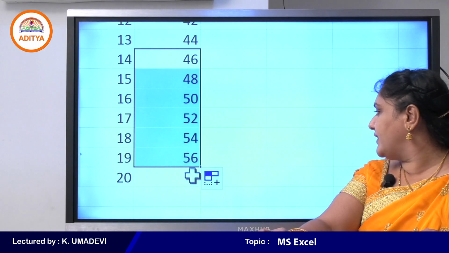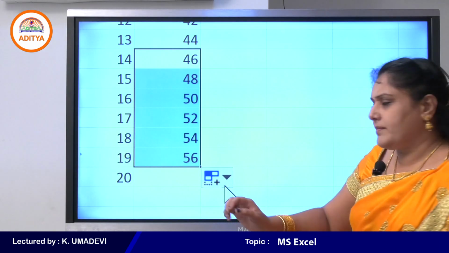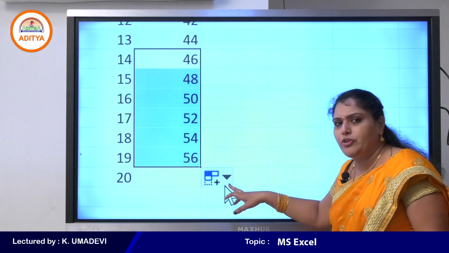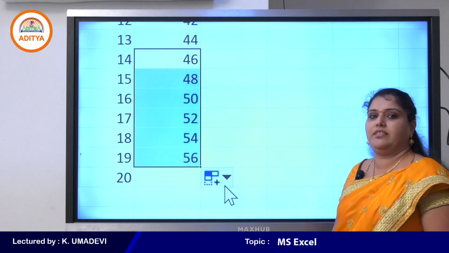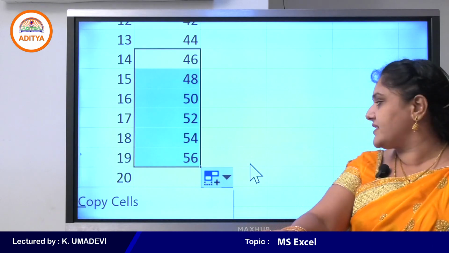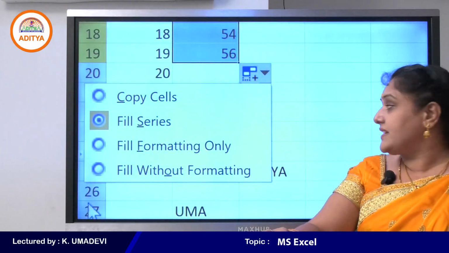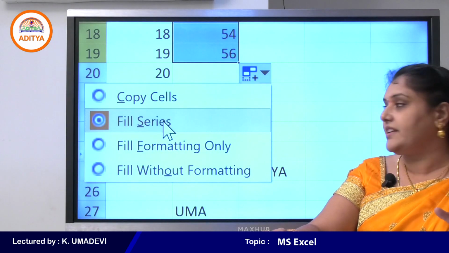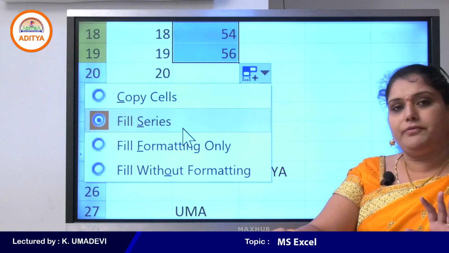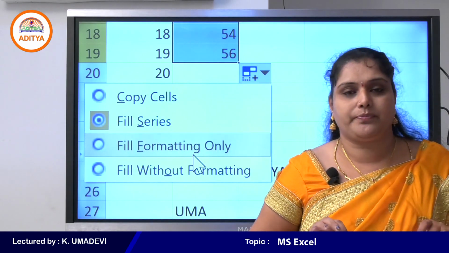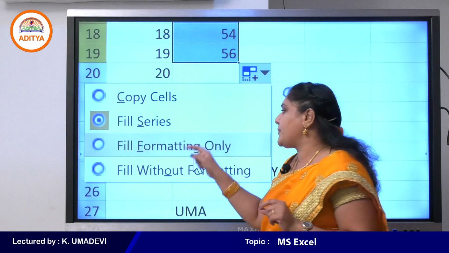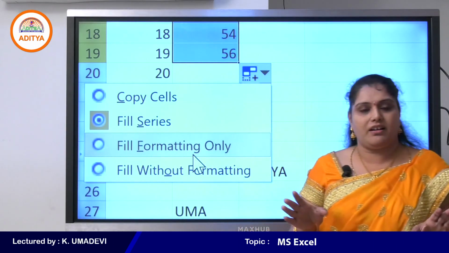click and drag. Okay. See, one drop down arrow is here at the end of the cell, right? Did you observe that, student? This is called autofill. So when I click on the drop down arrow, autofill provides some options like copy cells. By default fill series is selected here. Copy cells, as we can copy the cell data, fill series, fill formatting only. That means this option is used to fill the formatting. So this option is not used to copy the data.